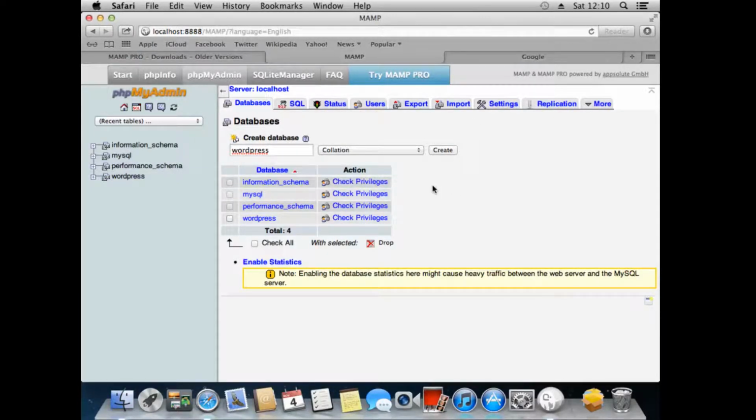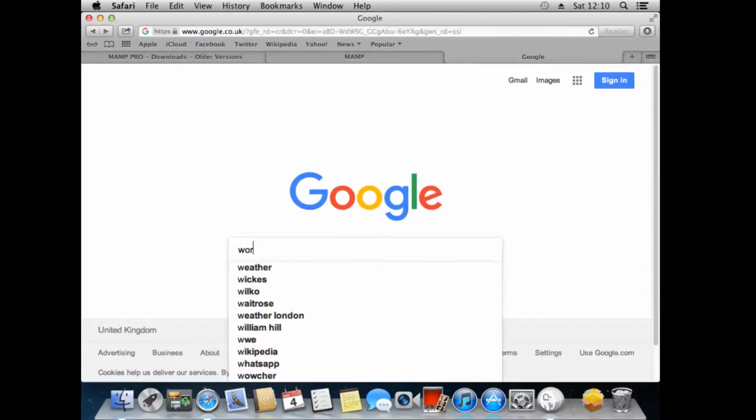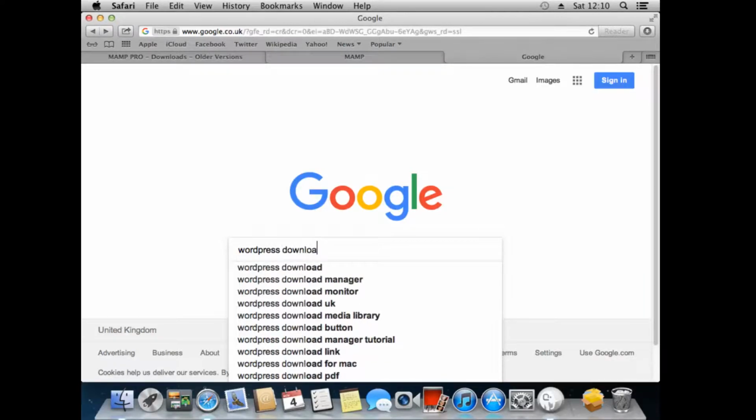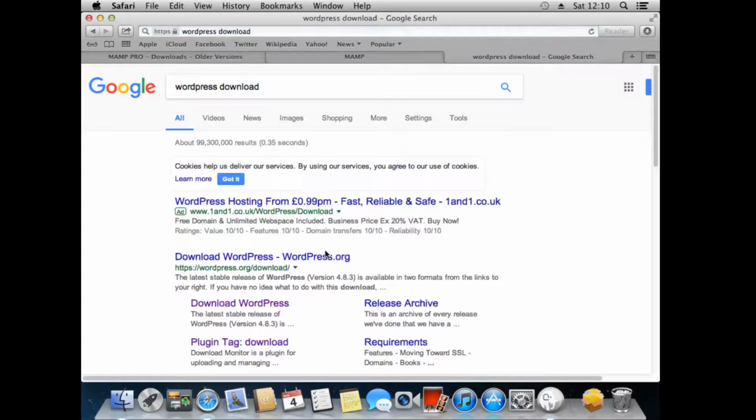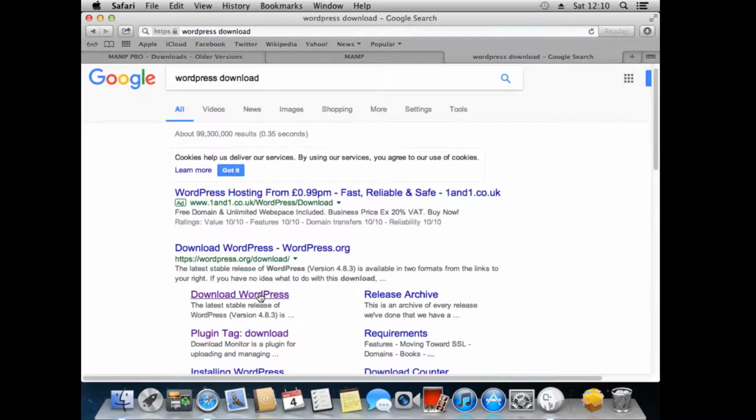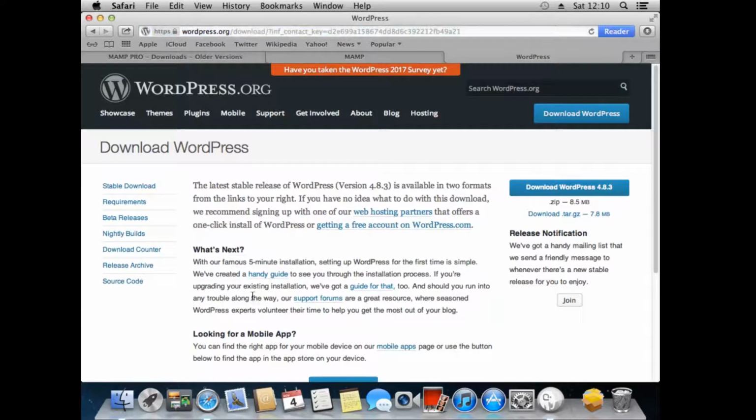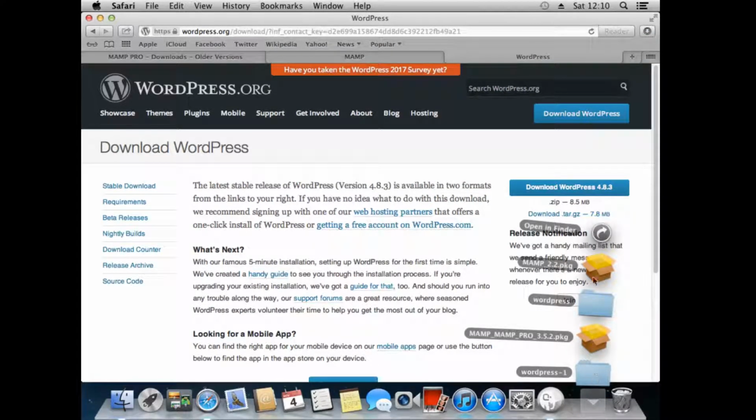Now we need to go ahead and download and install WordPress. If we go to Google and type in WordPress download, make sure you put in download, otherwise you'll just get the normal WordPress site. And below you can see download WordPress. This will bring you to this page. Now there is no difference between the WordPress version for Mac, Linux or Windows. It's all the same. So if we download WordPress there, you can see I've already got a version in there myself.